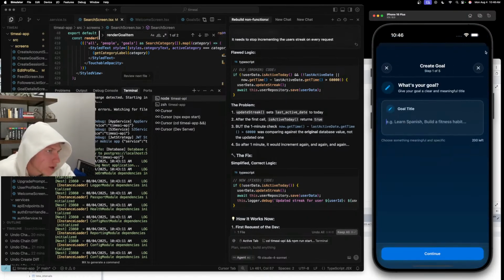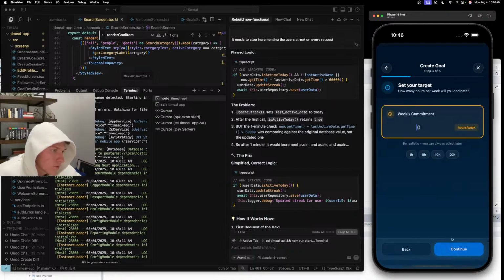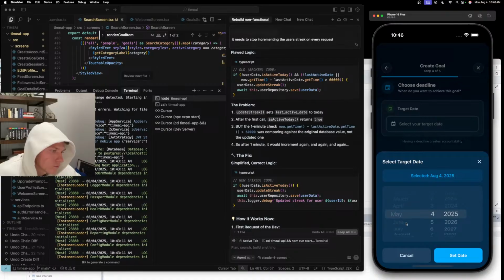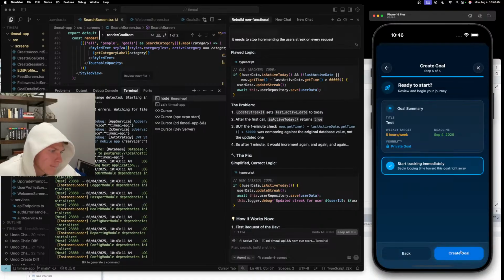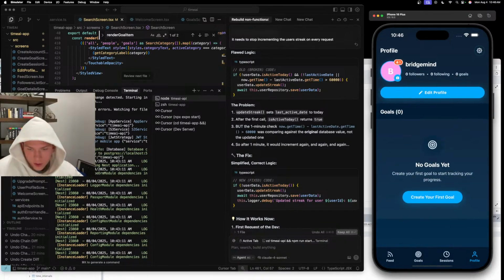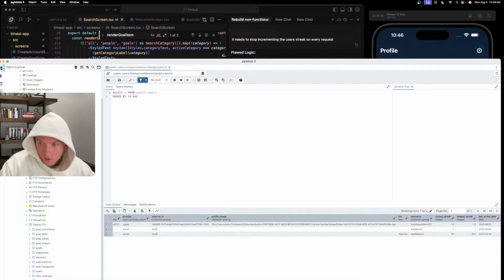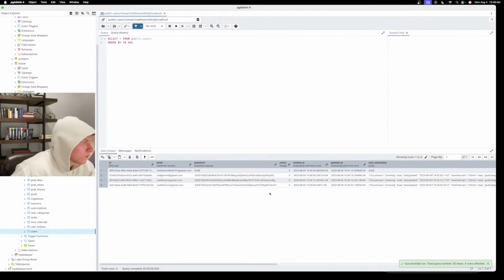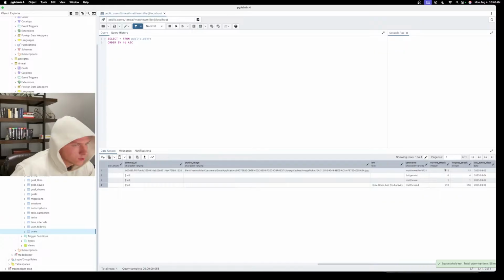So if I go and create a new goal here, all right, cool. And then let's just make sure that the time here. Nice. All right, streak is now correct.